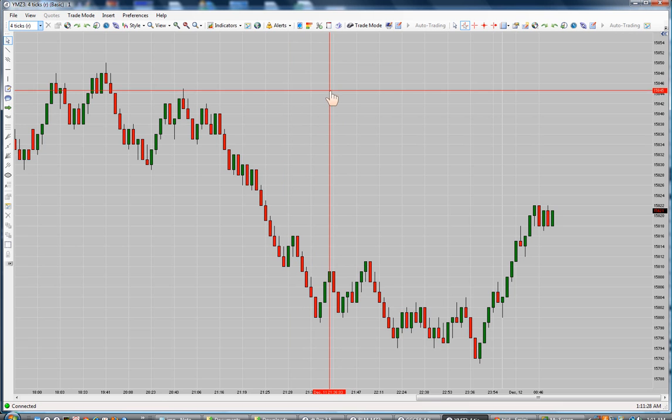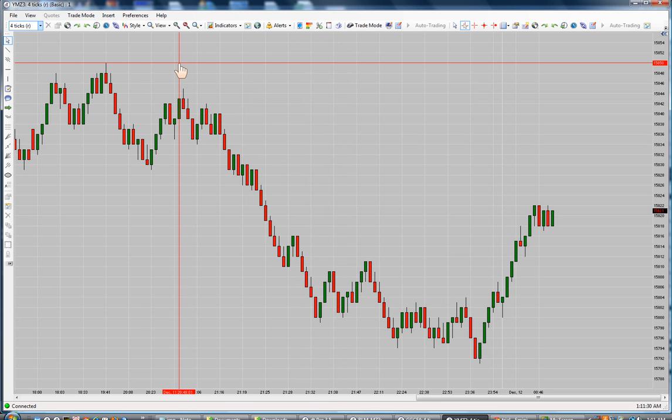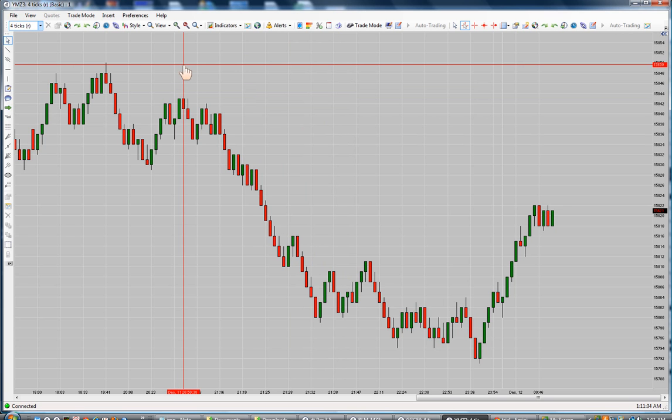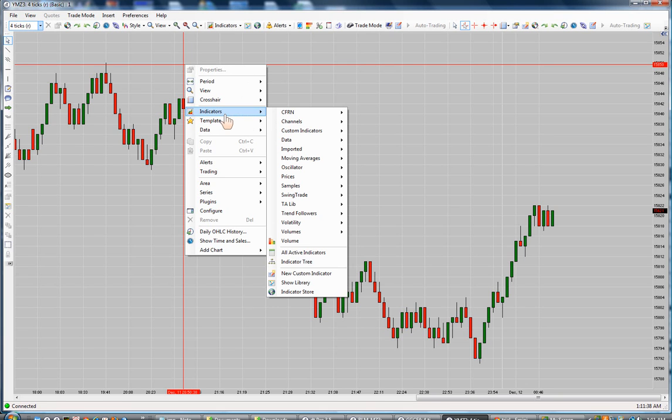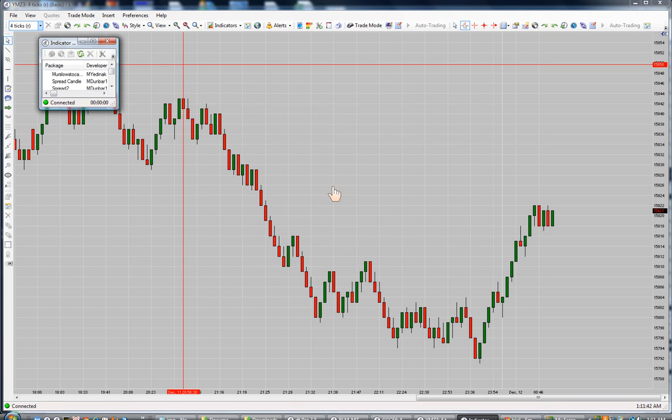To add the indicators, you haven't gone to the indicator store yet, so I'm first going to show you how to get to the indicator store. Okay, you right-click on the chart, hover over indicators, and go down to the bottom where it says indicator store. Left-click on that.